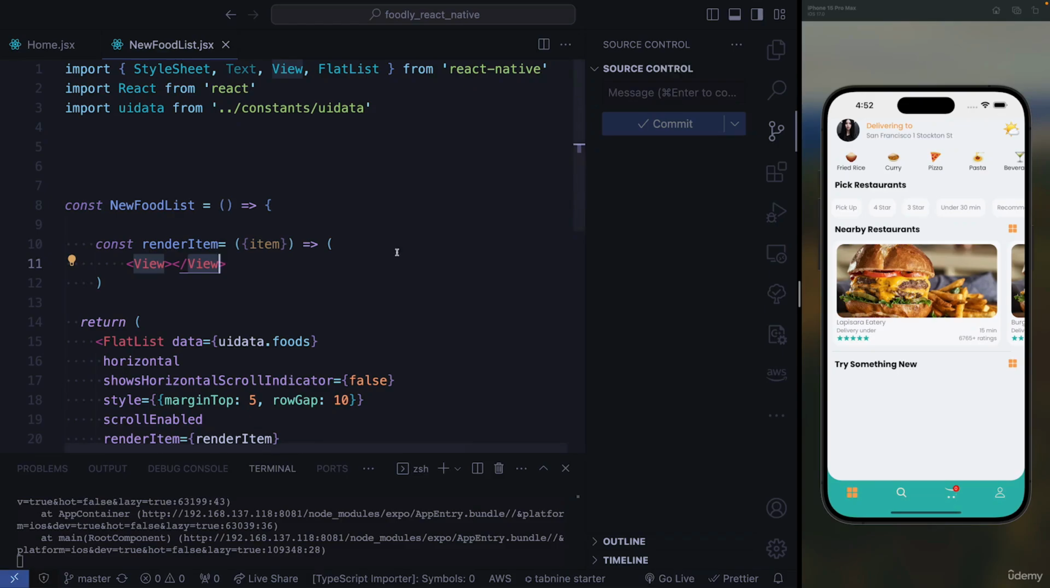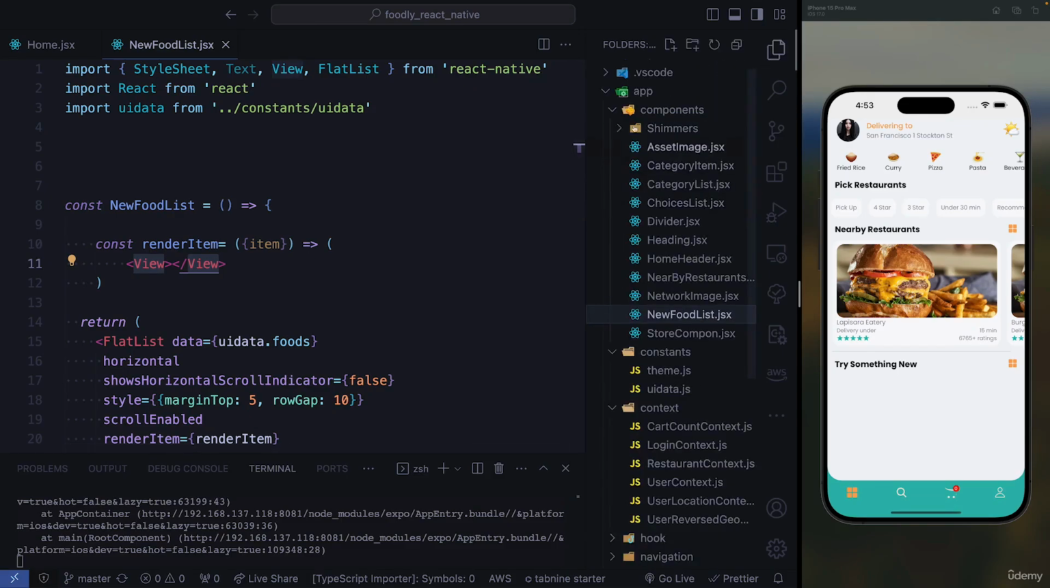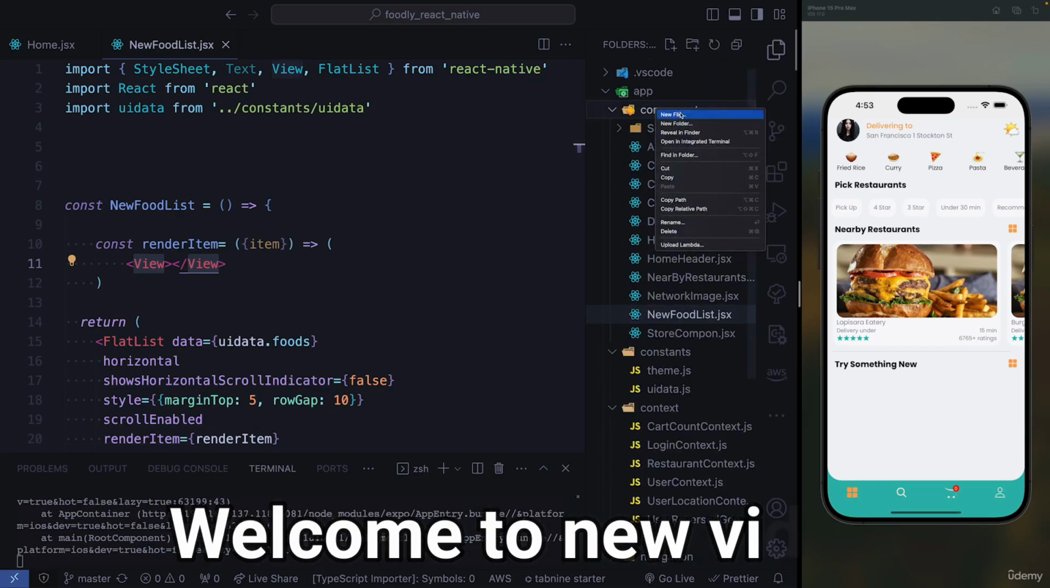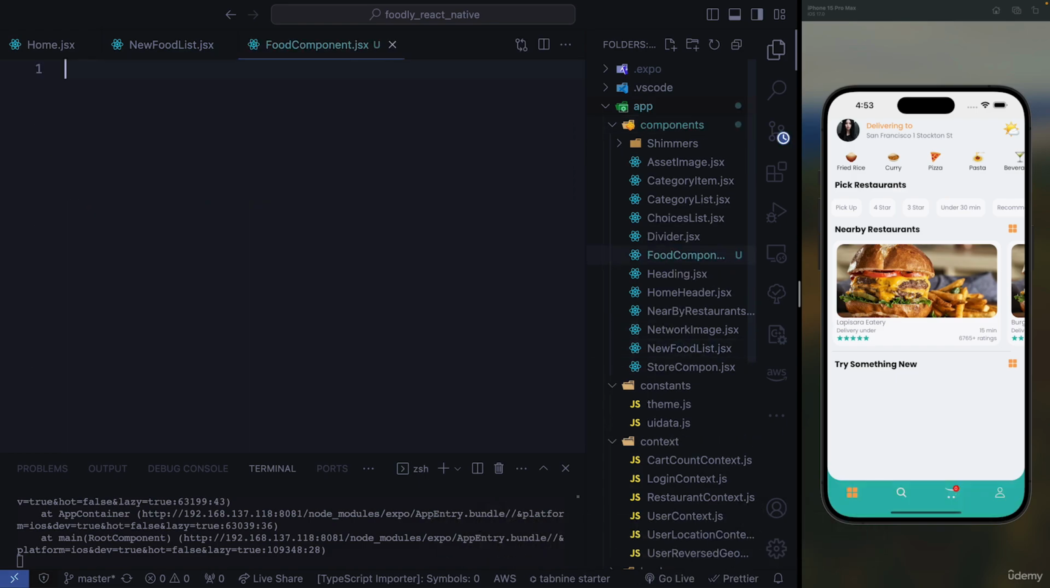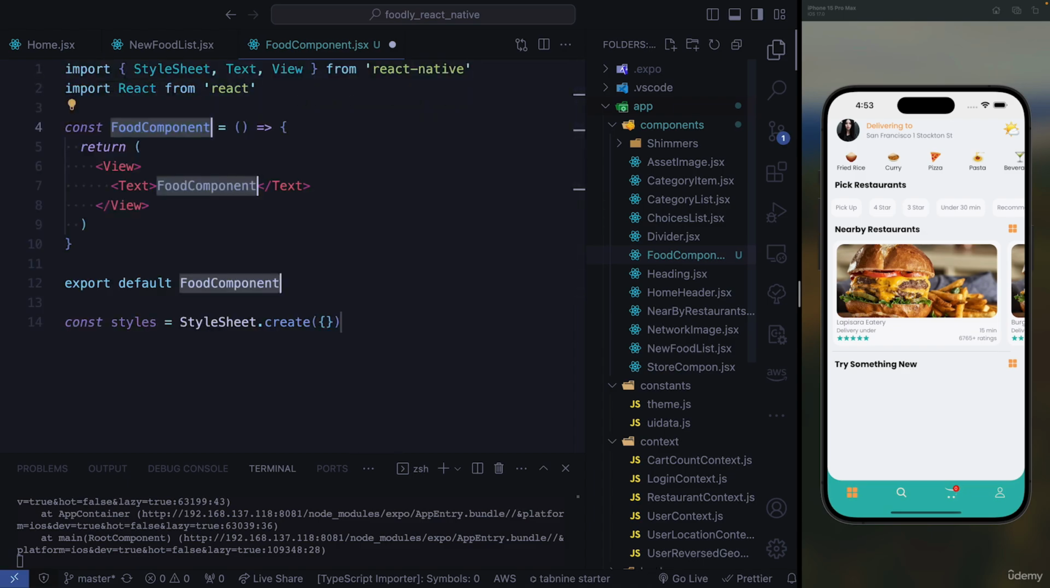Ahead and create our food component. Okay, so we go to our components folder, we create a new file. We're going to call it food component. It has to be a JSX file. And in here, we're going to create our component with style. So our component is going to take two props. The first one is going to be the item, and the next one is going to be on press.